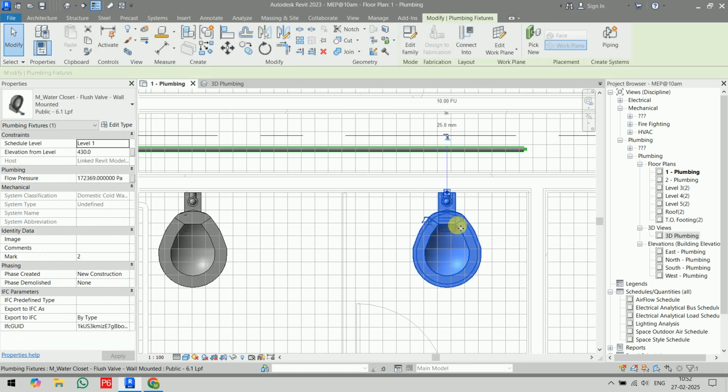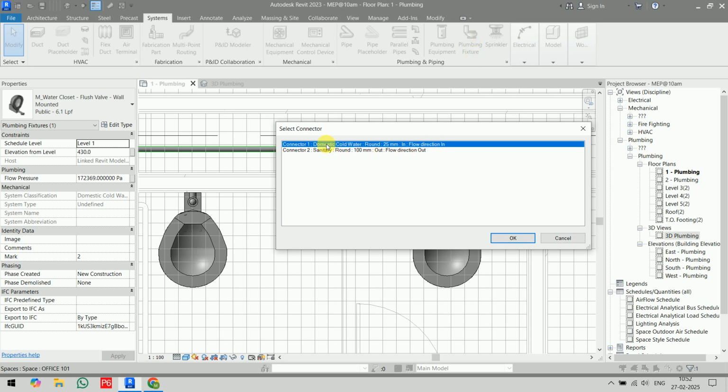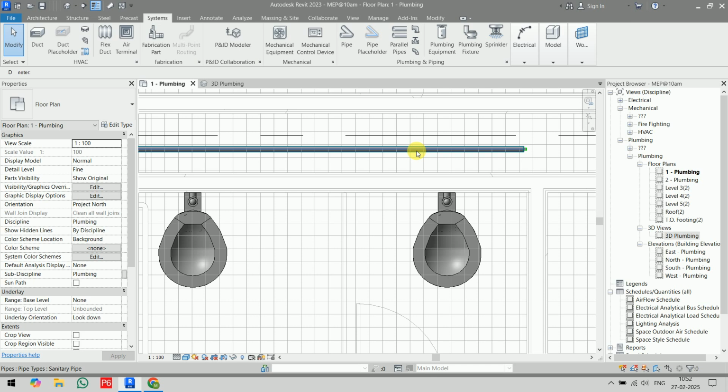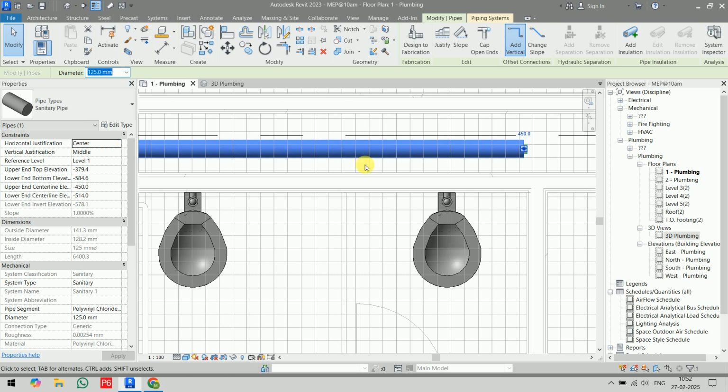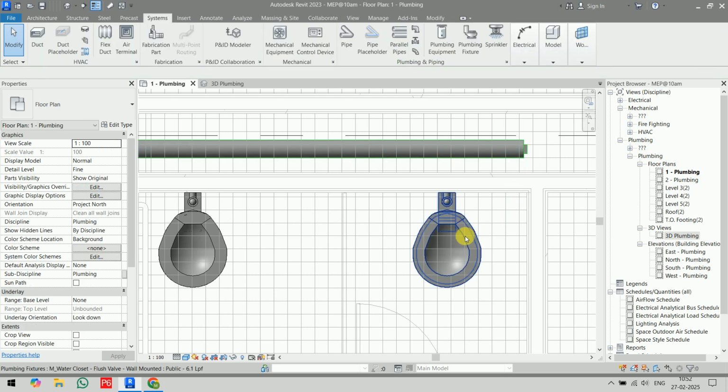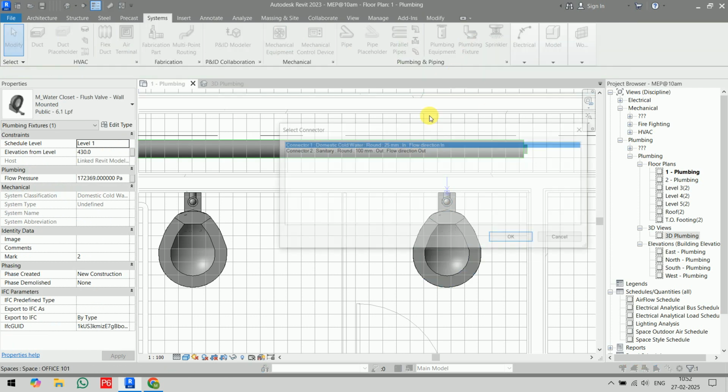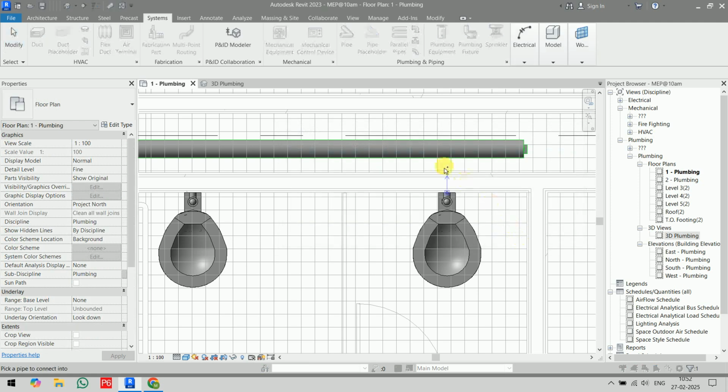After this, you can select any component. Now select connect into. So this sanitary is 100 mm diameter. First check your pipe diameter. You have created only the 32 mm. It is not right. So we will convert it into 125 mm. Okay, now select connect into this one with this one.